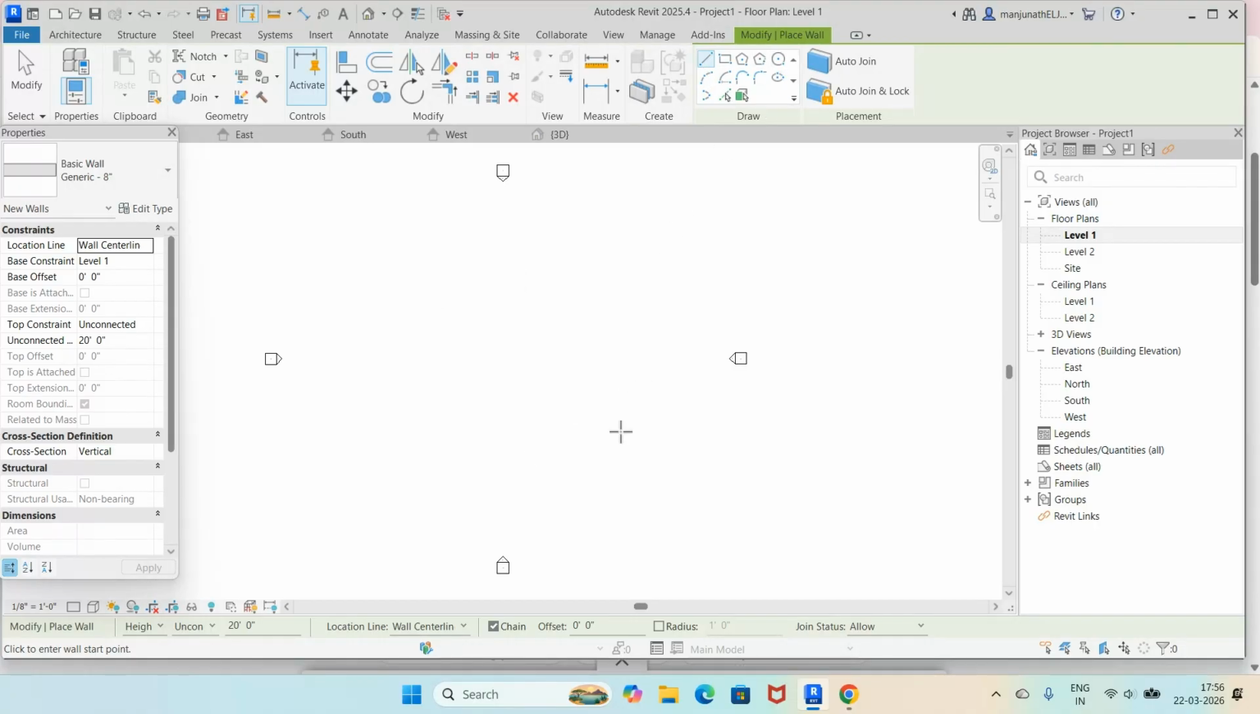So first we are going to consider it without the chain. Suppose I want to draw a 10 feet by 10 feet wall. So I'll go for Architecture. I will go for Line. I don't want Chain. The location line is Wall Centerline. I will click here and I will take 10 feet.